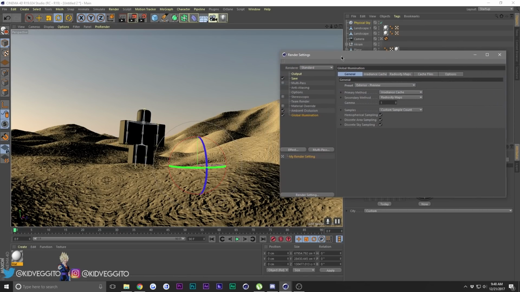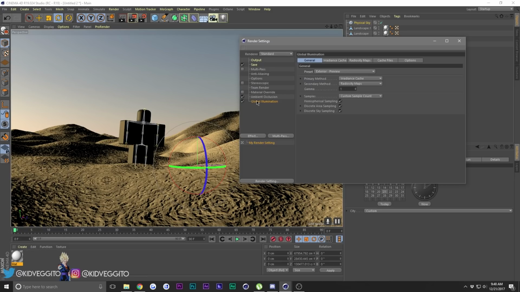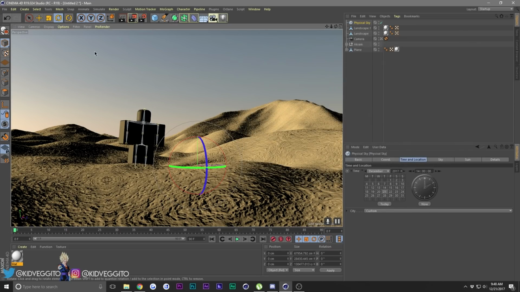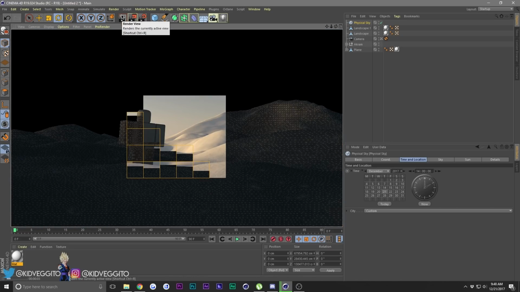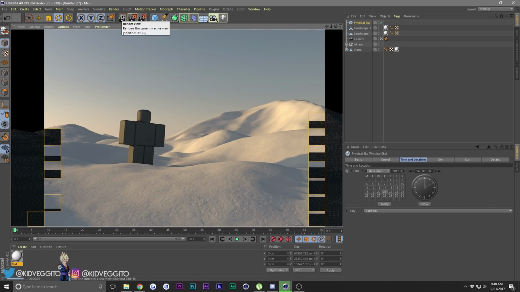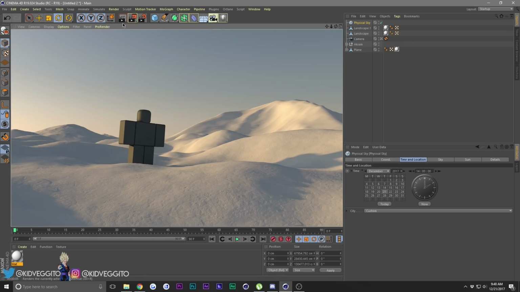But for your final render settings, I have another thing to say. Make sure your global illumination, go to preset and make sure it's exterior physical sky. And that will give you that final result you might want to look for. So yep, and just like that is how you make snow in Cinema 4D for your Roblox art.